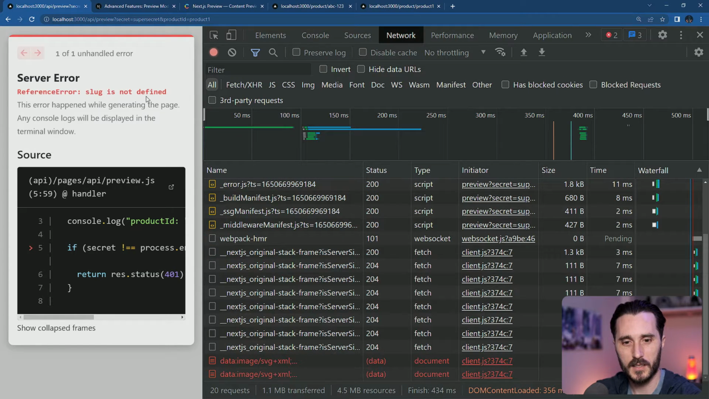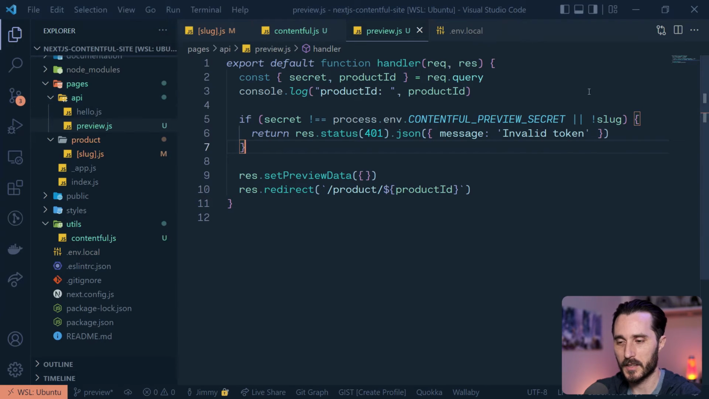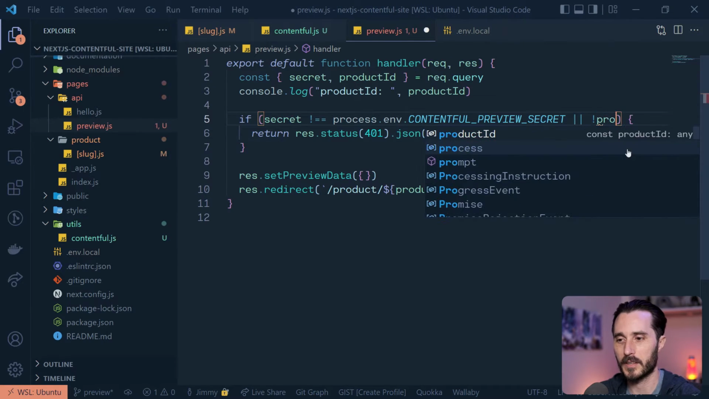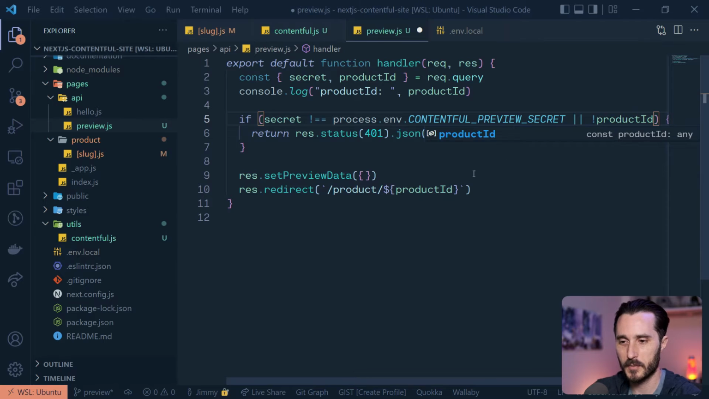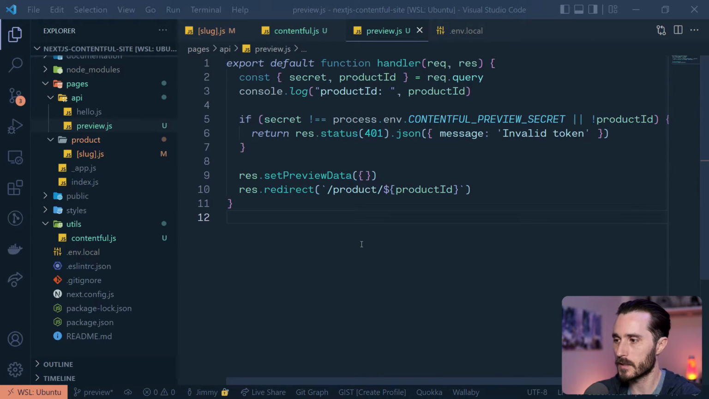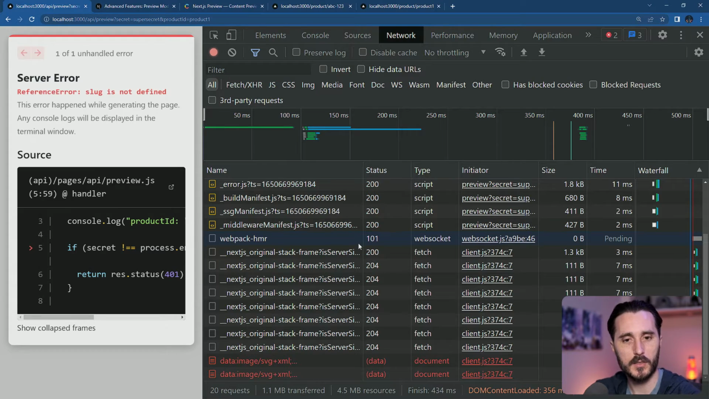Cool. Slug is not defined. Oh gosh, I'm sorry. In my last one, I was using slug, but I feel like that didn't make much sense, so I changed it to product ID. These are good little errors to see along the way, though, so I'm going to leave them in just because, one, you know that I can bleed, but also it's really just the everyday life of a developer. Why try to hide it, right?